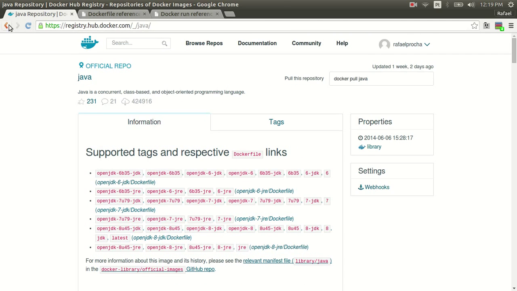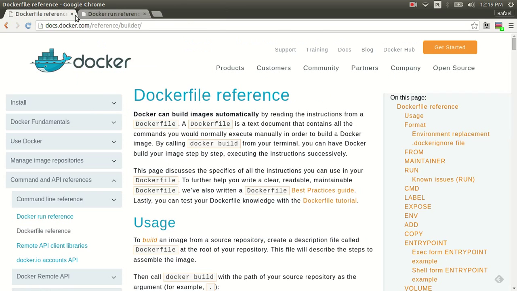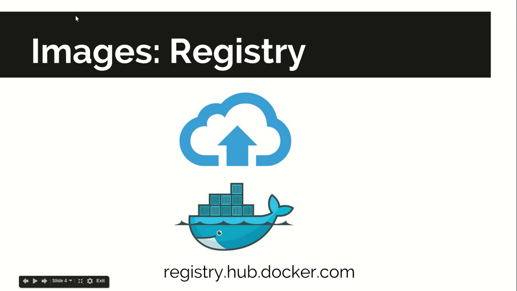Okay guys, let's go back. The registry is the repository from which we can pull images from the community. You can push your own image and share it with other people, and you can finally start to run a container on your machine.